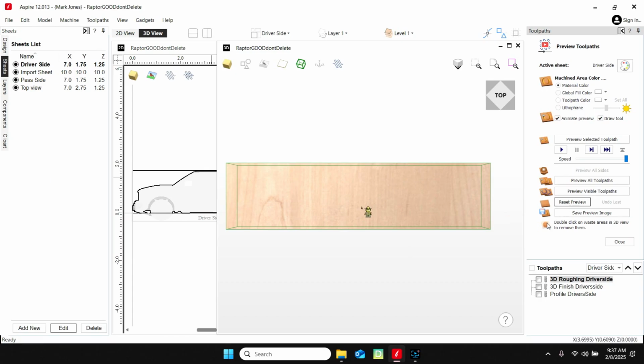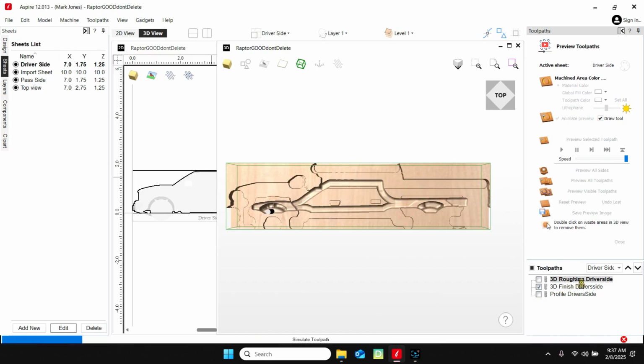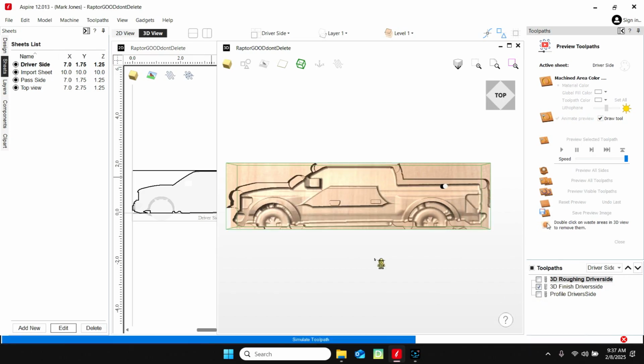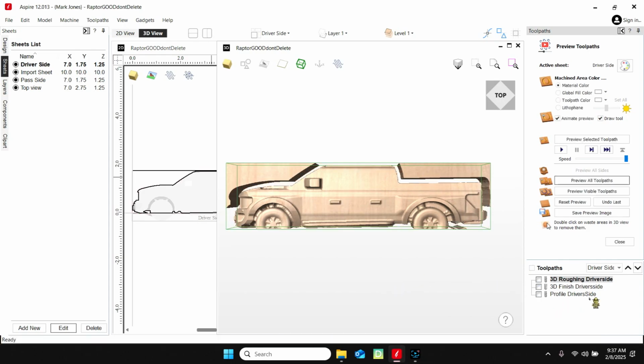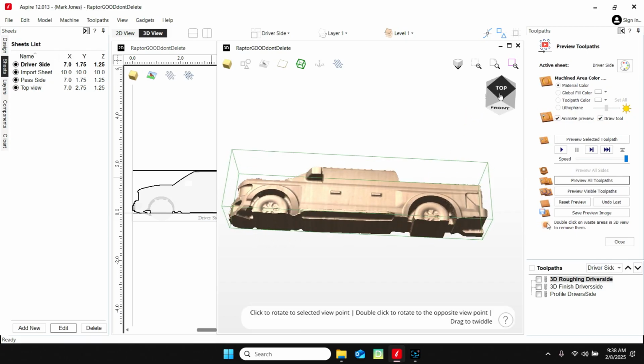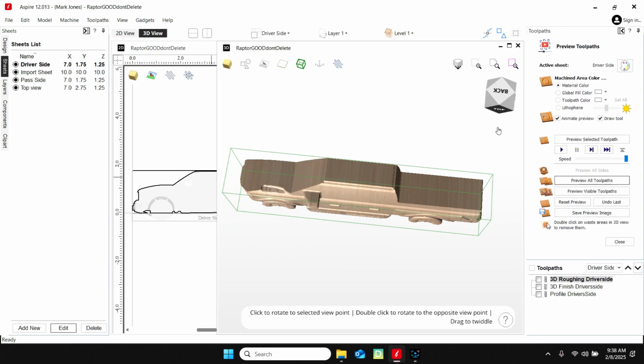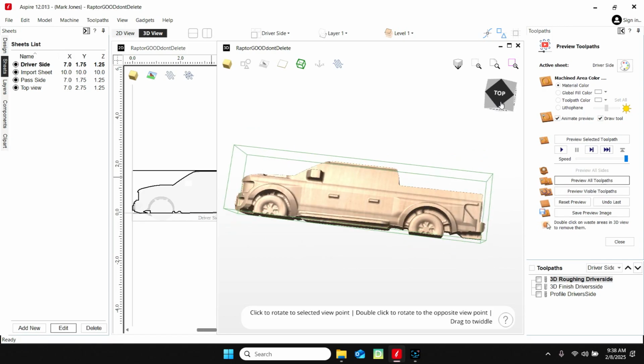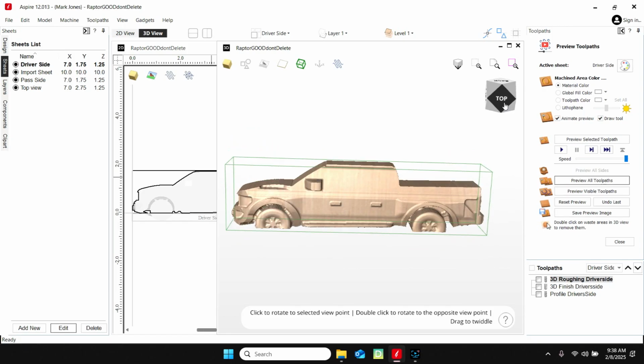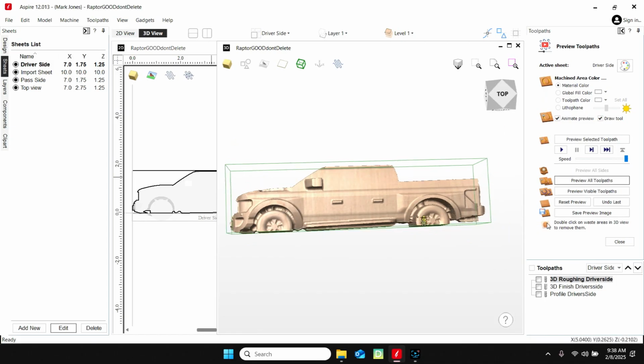I'm going to reset the preview so you can watch it, and then preview all toolpaths. And that's the roughing going on first. Then the finishing toolpath is going in and cleaning it up. And then the profile is going around and cutting out all the parts. And I can double click on that and get all that out of there. And pretty much all the parts are out, and I can go around and look at it. And that's pretty much what I would want from that block of wood to be cut like. So there's half of it. There we go there. So that's looking good.